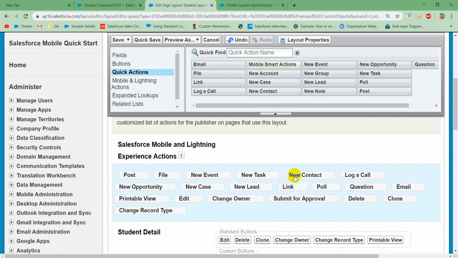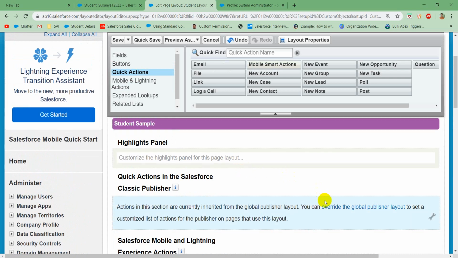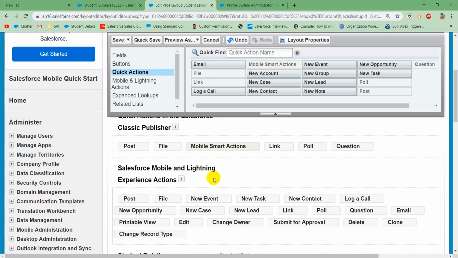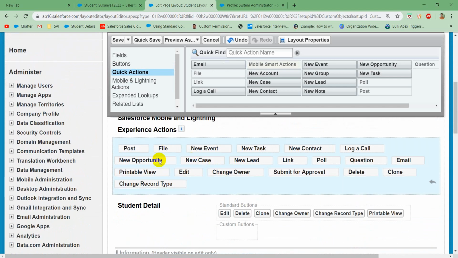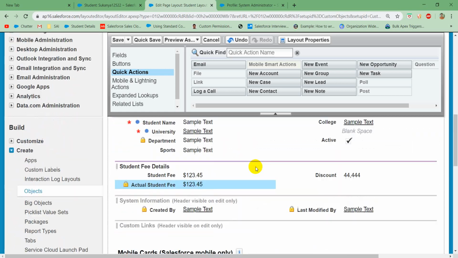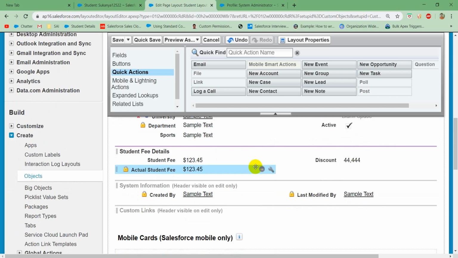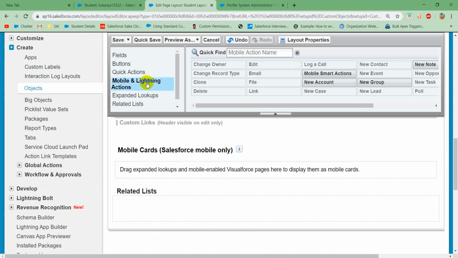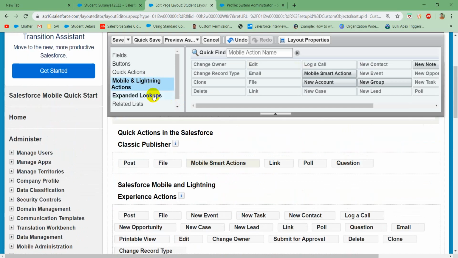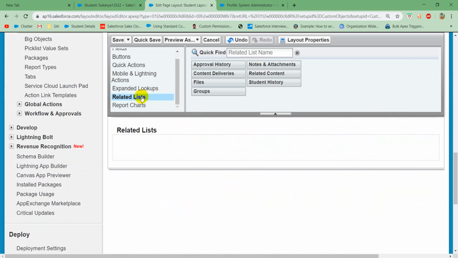So when you log in to the Lightning Experience, these are the quick actions that will be available. Those are like buttons only. You don't worry about this. And then these are Lightning actions. These also you just don't worry about. And then related list. This is a bit important.